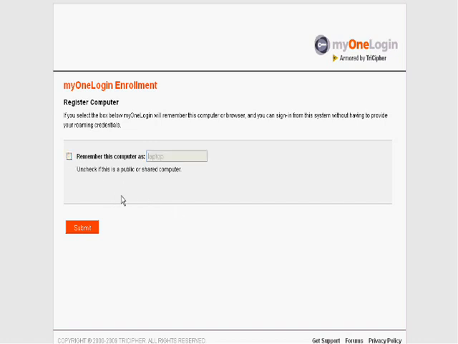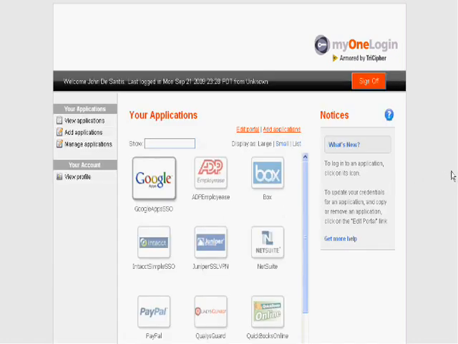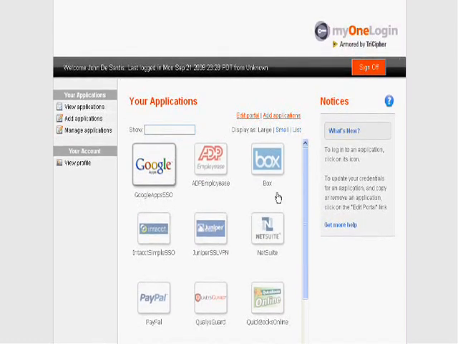And as simple as that, the user's logged in, they can click on Google Apps and they get access to Google Apps with a single click. And now they have secured their access to Google Apps.